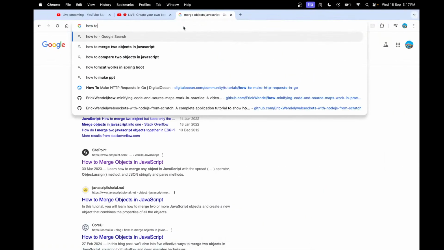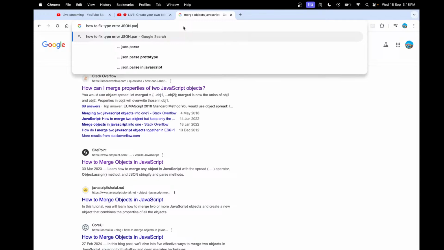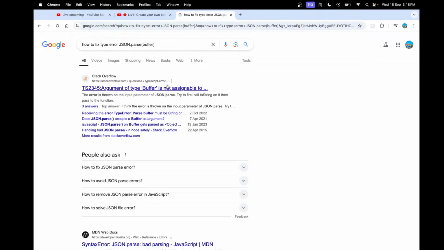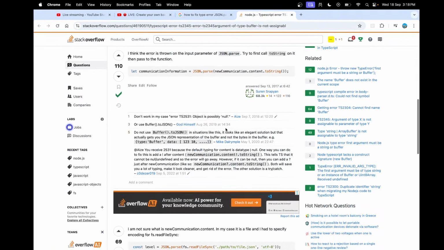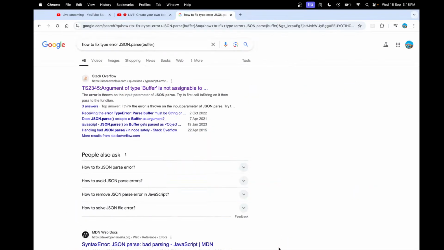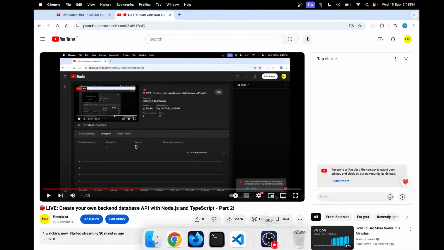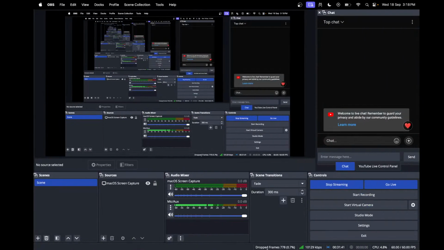How to fix type error. JSON.parse buffer toString. Okay, let me just try that next time because I'm afraid I might break something. So that is for today.